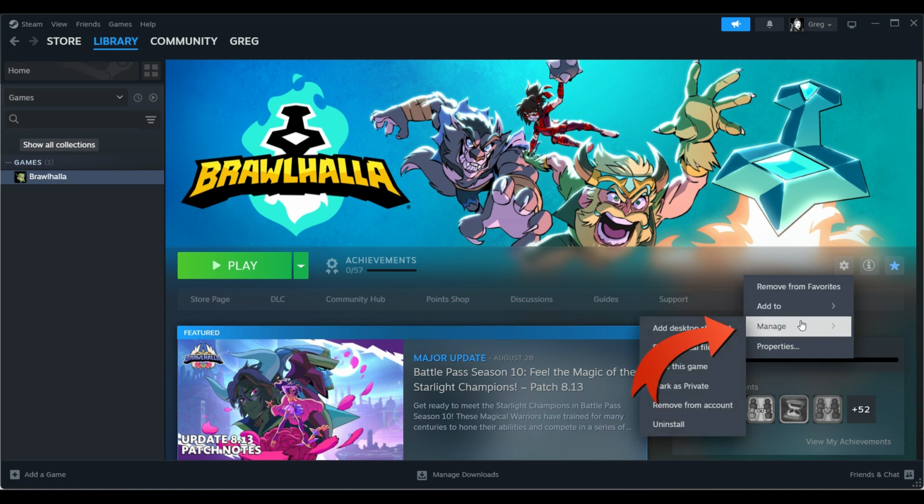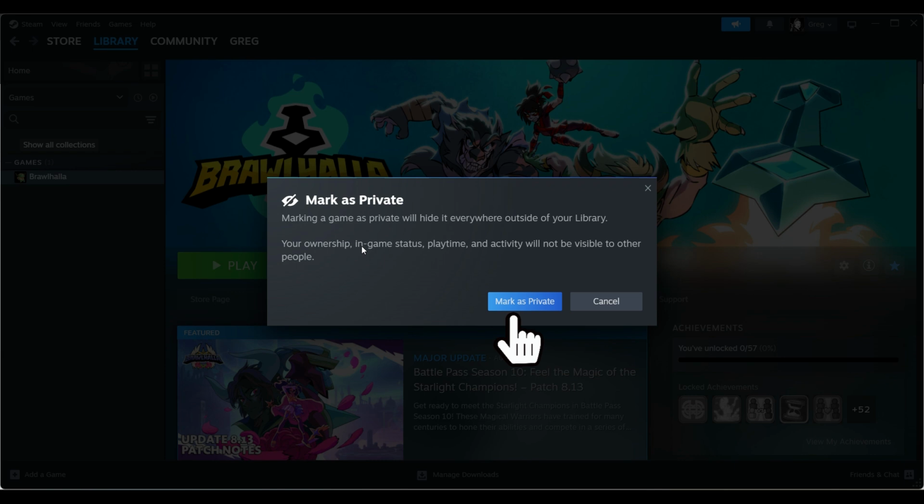So let's simply head over to manage. And right here, lots of options. You can add it to desktop, browse local files and everything. But right now, all we want to do is make it private. So let's click on this button right here that says mark as private. It's gonna ask for your confirmation. Simply hit on mark as private.